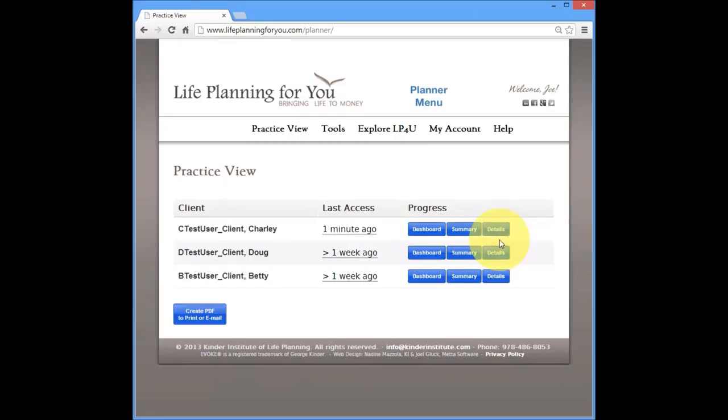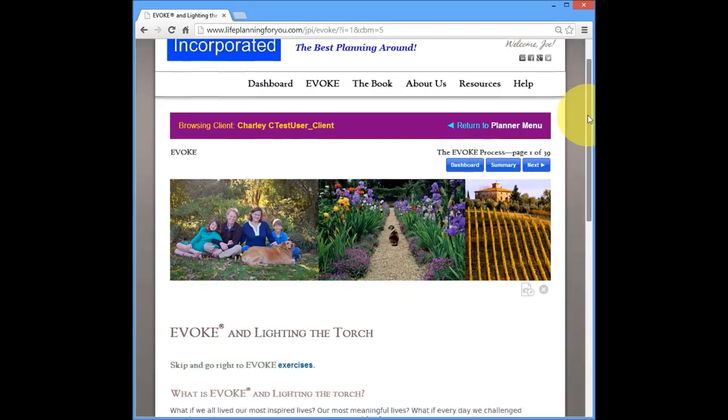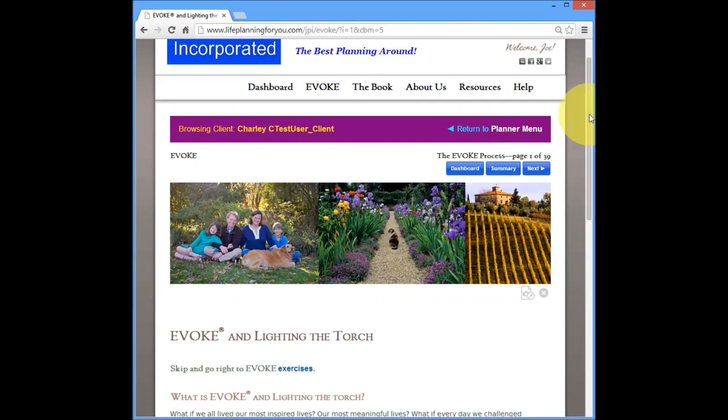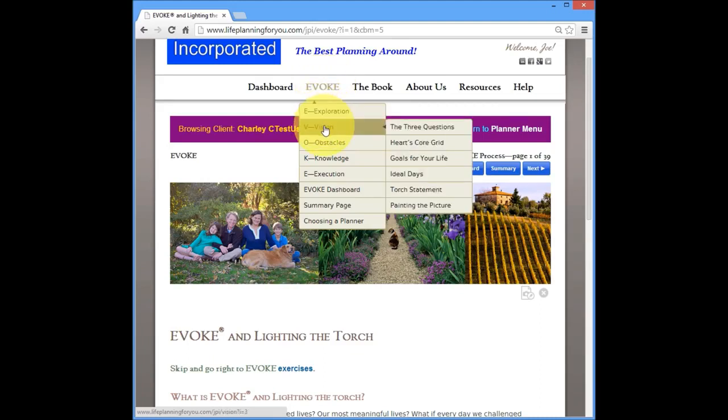We're back on the Planner menu, and now let's go into the details. This takes you into the client's actual Evoke wizard, so you can see it in its entirety. There might be a situation where you've looked at this client summary page, but it doesn't quite give you the full picture that you're looking for. So you go into the details page and perhaps go to, say, their torch statement.